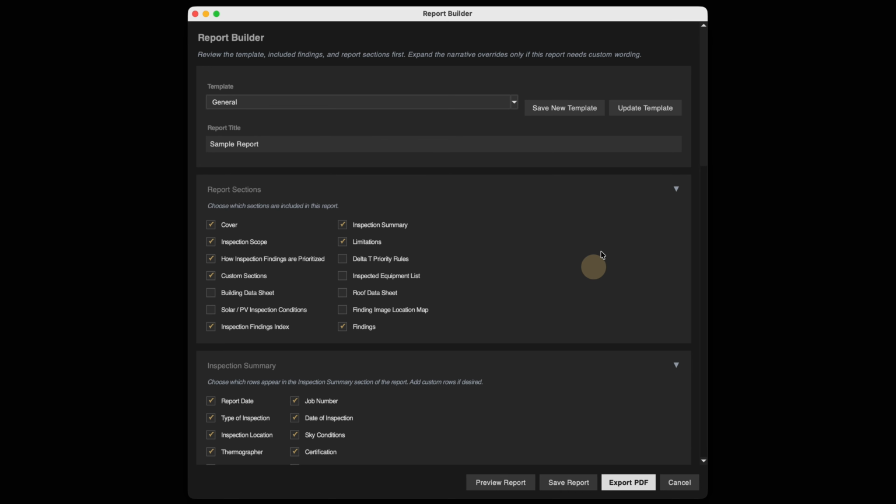Note that at any point, you can save the changes you've made to your report and exit back to the main application screen by clicking the Save Report button.